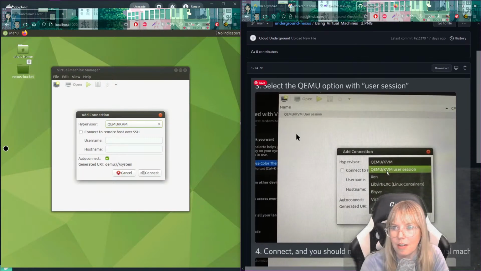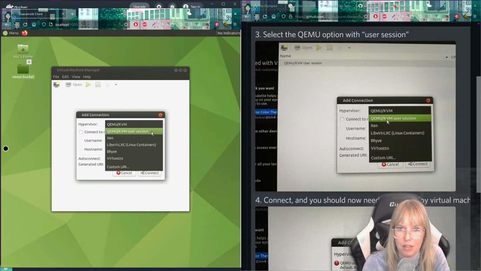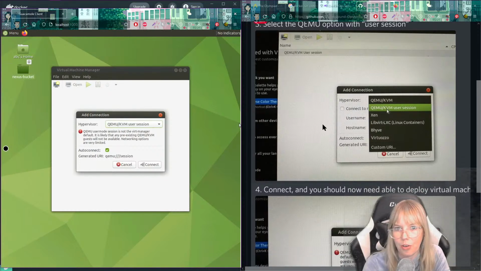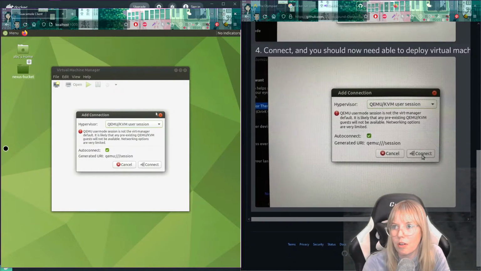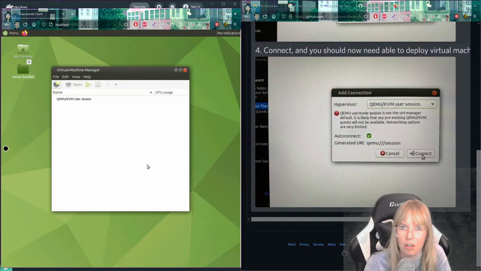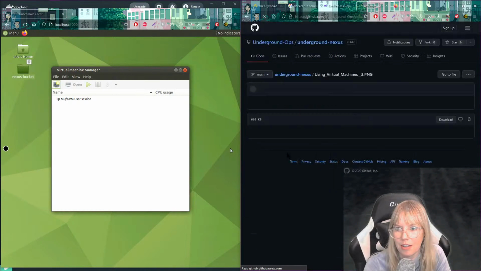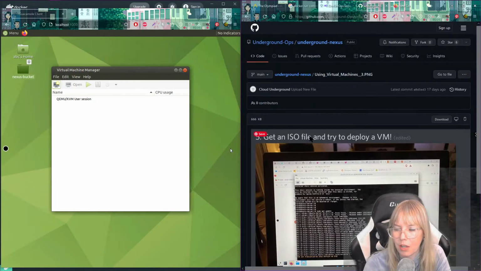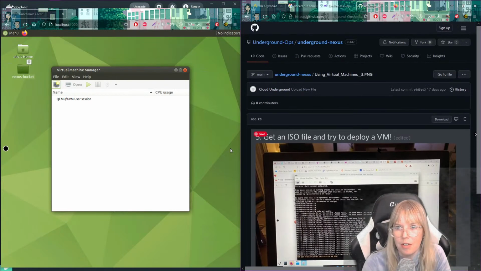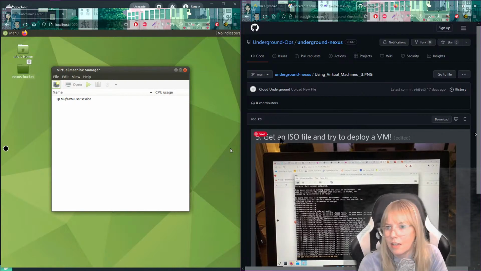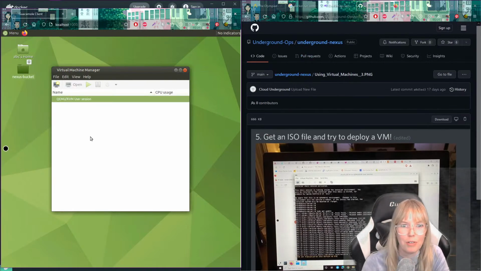All right. Select QEMU option with user session. Okay. Connect, and you should now be able to deploy the virtual machines. Connect. Oh, all right. We did it. Get an ISO file and try to deploy a VM. Yeah. Anyway, that's how you would do a VM. You can do it.